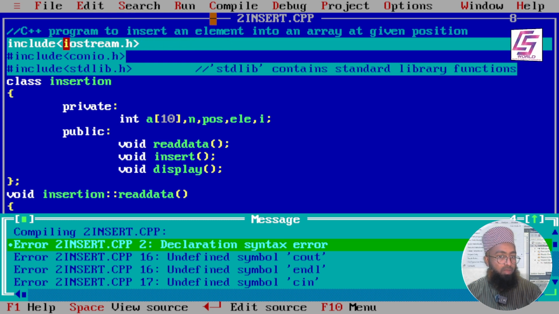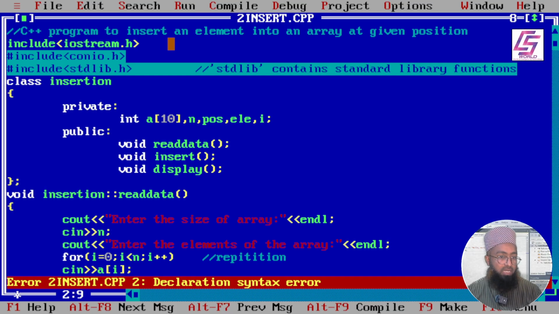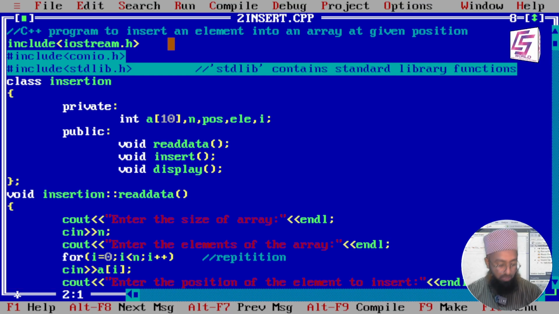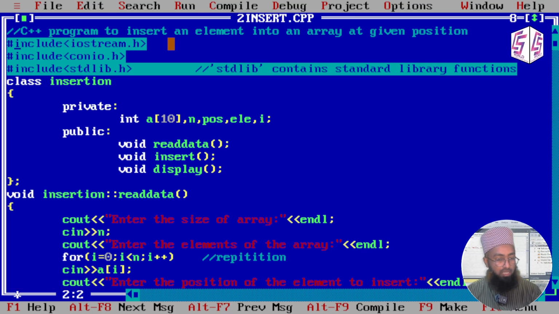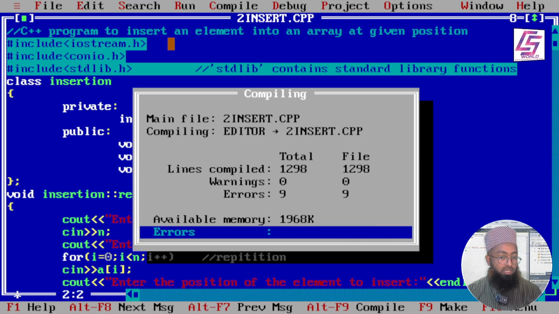The first line is the program name that we have given as a comment. The second line is where the program starts with iostream. So here it is showing, just press enter. See, here we have missed the hash. For that, it is showing that error. Next, give Alt F9. It is showing 9 errors.